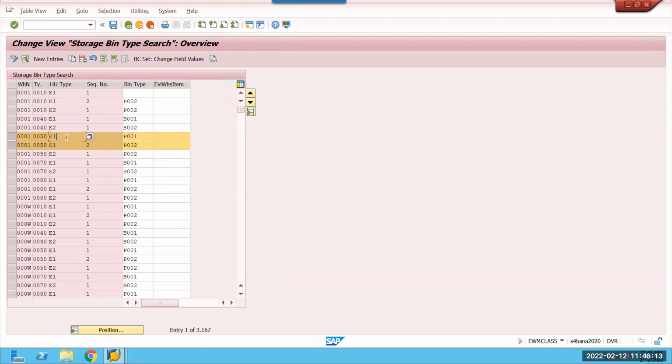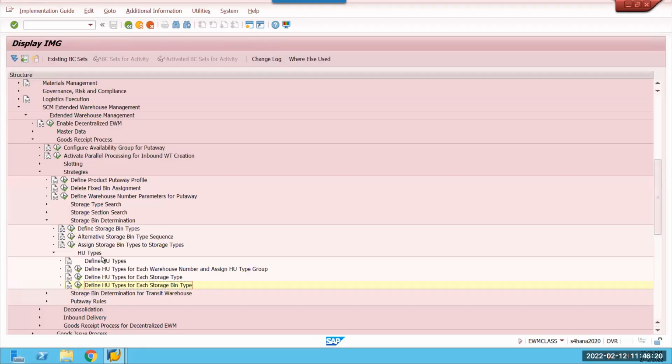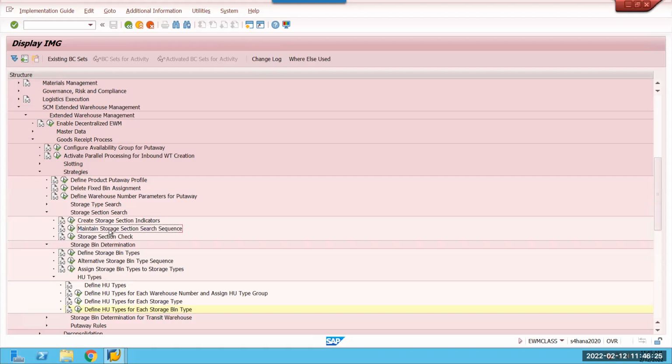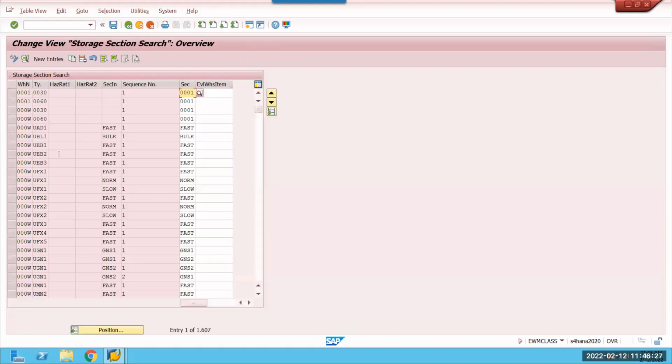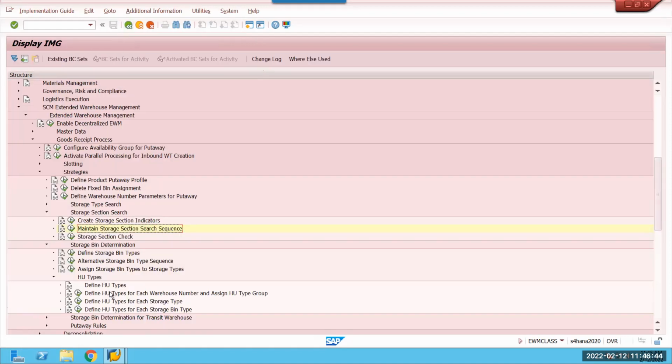Okay, I will try this with the bin type. Maybe you wanted to control it with the section, right? Section search. Yeah, with the storage section: fast is equal to fast, fast is equal to slow, something like that. This is only for sections. You cannot identify your HU type and bin type that way. So maybe bin type and HU type is a good option as far as I understand it.